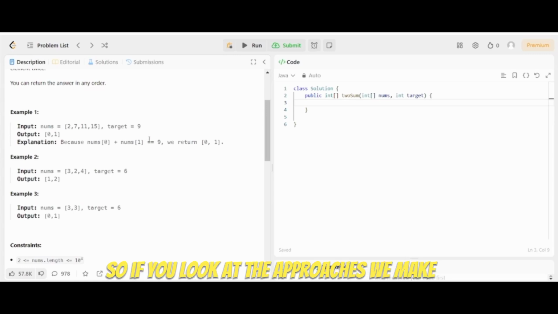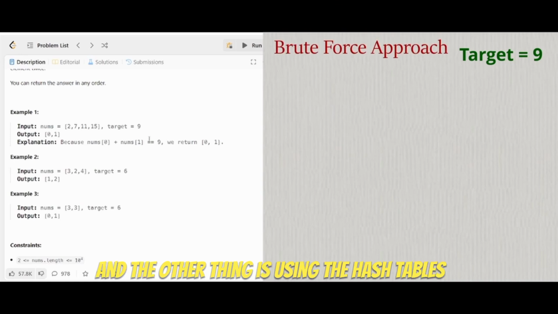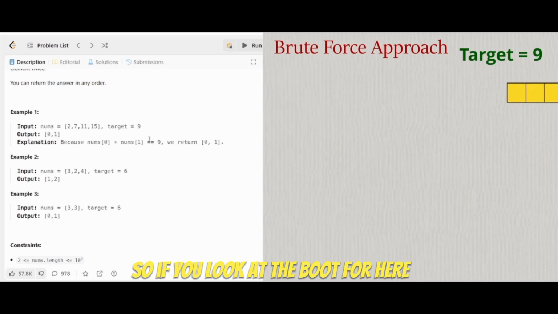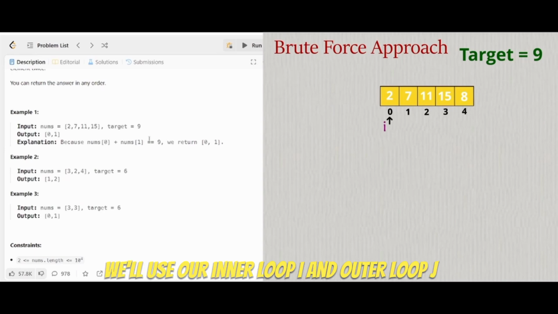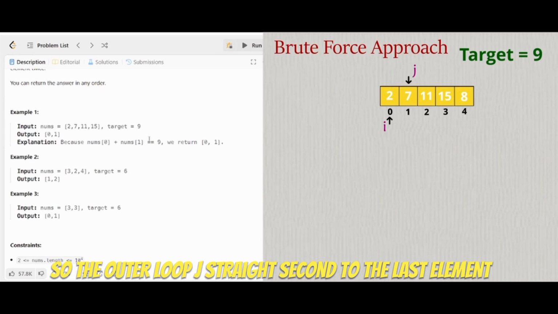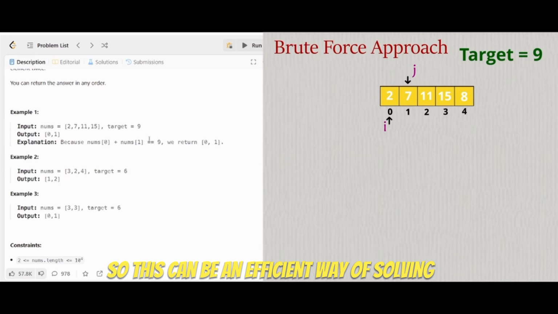So if you look at the approaches we can take, one is the brute force approach and the other is using hash tables. So if you look at the brute force here, we'll use a nested loop where we'll use an inner loop i and an outer loop j. So the outer loop j iterates up to the second to last element and the inner loop i iterates up to the last element. So this can be a way of solving.